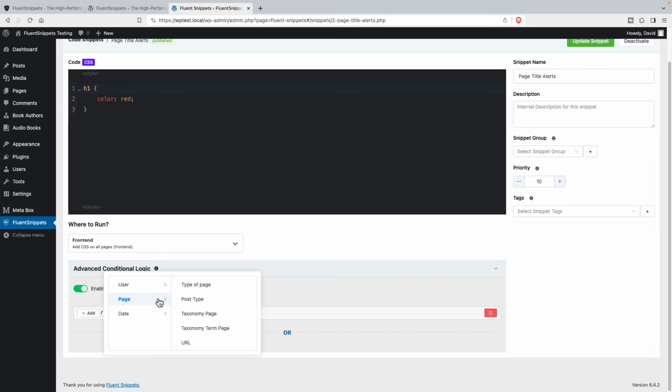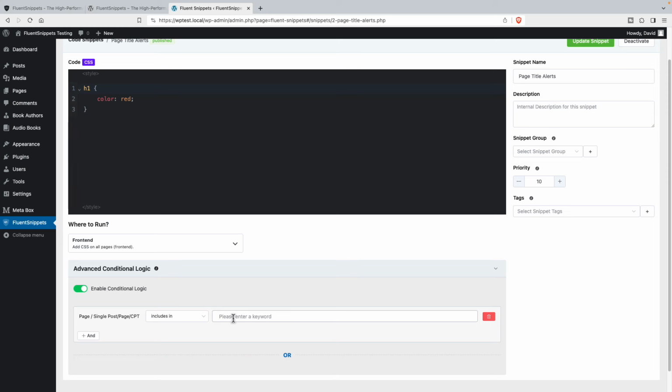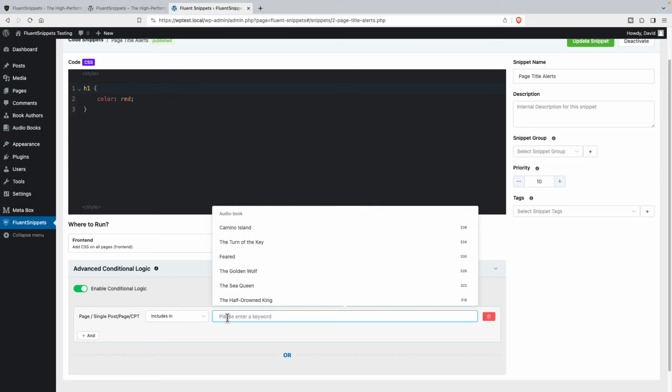You have the option for page, the type of page, the post type, the taxonomy page, term page, URL, or a single post page or custom post type. And then there's a date option, time option, and day of week option. Okay, so I'm going to go for a single page, and this is where we say includes, and we'll go sample.